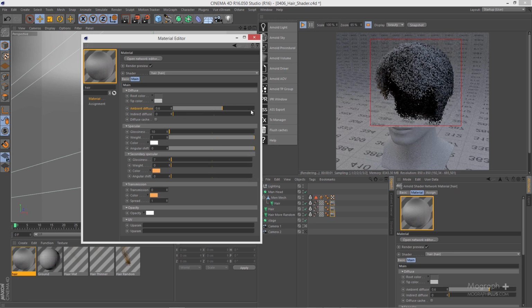Next we have Indirect Diffuse. By default it is set to 0. That means global illumination or indirect lighting won't affect the hair shader, and this way we are gonna get faster renders. If I set it to 1, now indirect lighting will affect the hair. Now you can increase this value to be more than 1, but that wouldn't be physically accurate and you would have noise and flickering issues. So stay between 0 and 1.